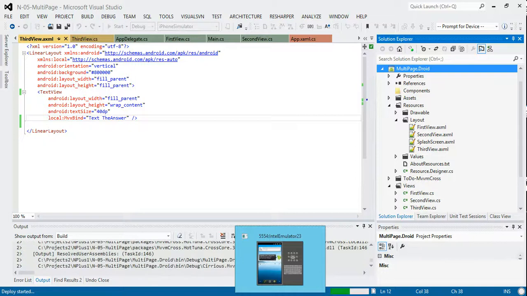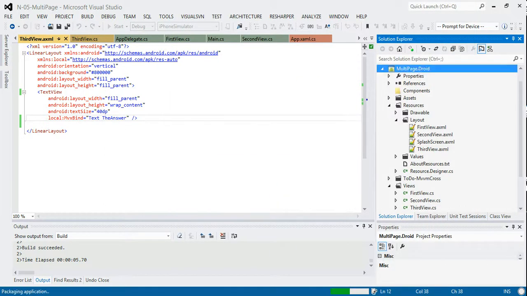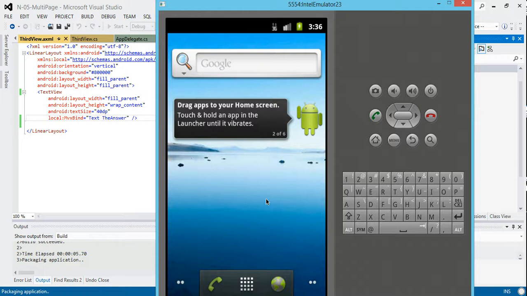See, it's building, sorry, not binding. It's deploying across to the emulator, hopefully. Well, it started, it claims. It's waiting for me to choose an emulator, that's why it's taking so long, sorry. It's packaging the application, copying across, synchronizing assemblies.